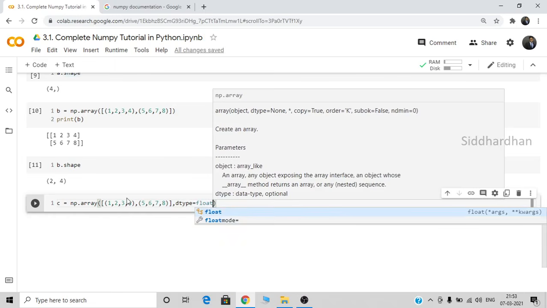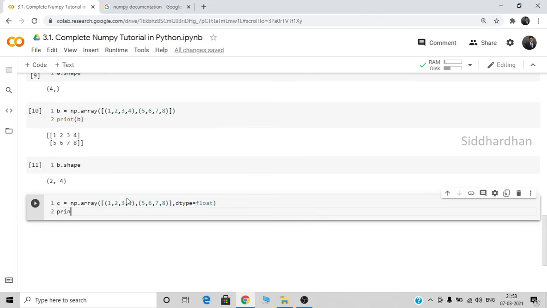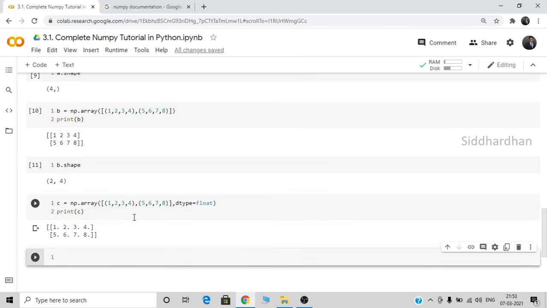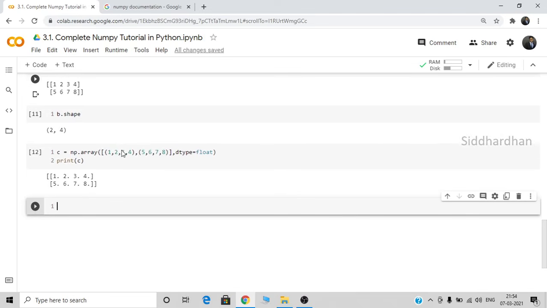Now let's print c. As you can see here, now we have floating point values, which is similar to 1.0, 2.0, etc. So by mentioning the data type float, you can create an array with floating point values. If you don't mention any data type, the default value is integers, so we get an array of integer values.